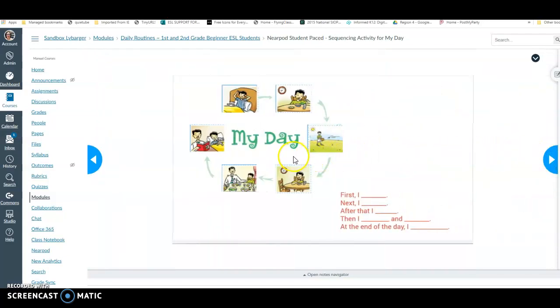Now you will see the pictures are in order from the first thing that happened all the way around to the last thing. Retell the story using the sentences in red at the bottom of the page. First, I woke up in the morning and stretched. Next, that's an example of what you will do. Have fun!